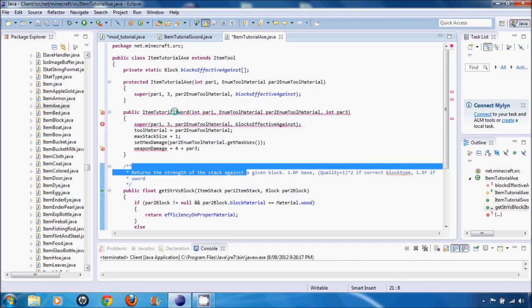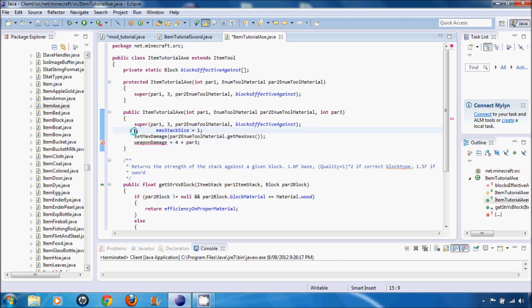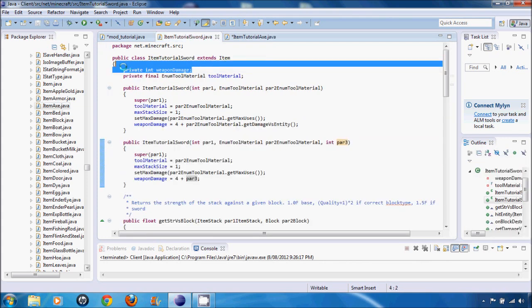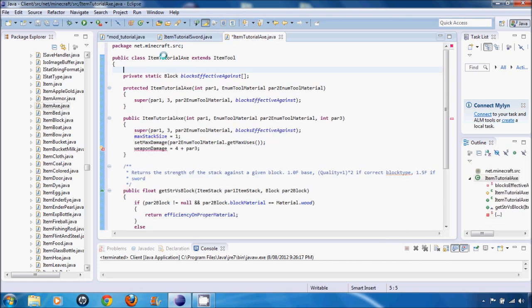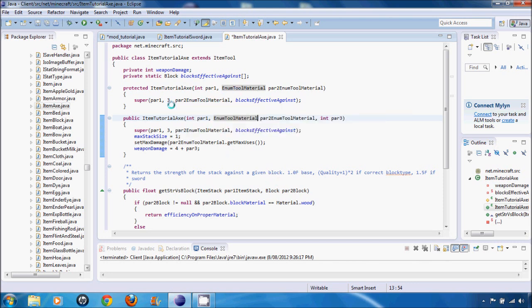There we go. Tutorial Axe. Alright, so basically what I did is I just made the super the same as this, so it is still used as a tool. We don't need this. We will take max stack size, might as well. Set damage. We do want to do damage because we're going to add, copy and paste this right here, to this. Okay, so we want this axe to do damage.